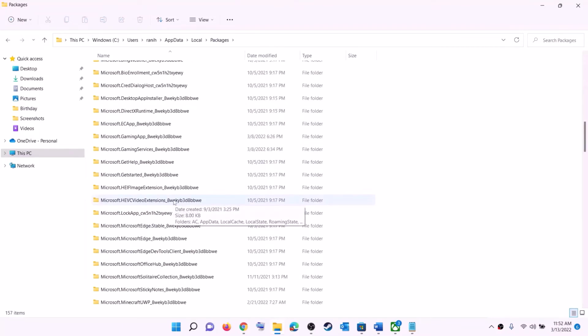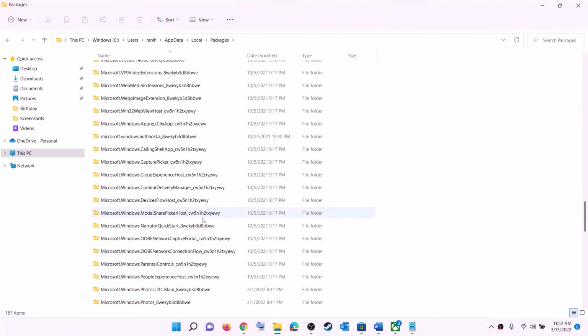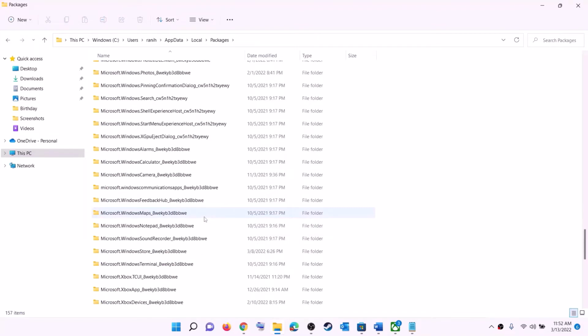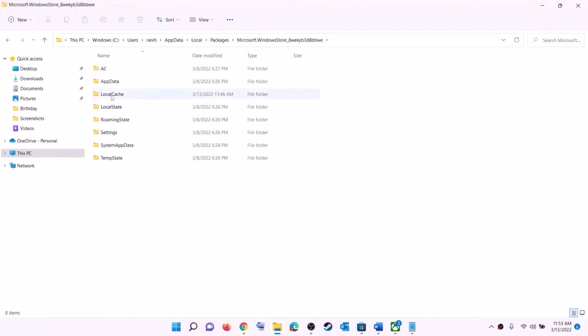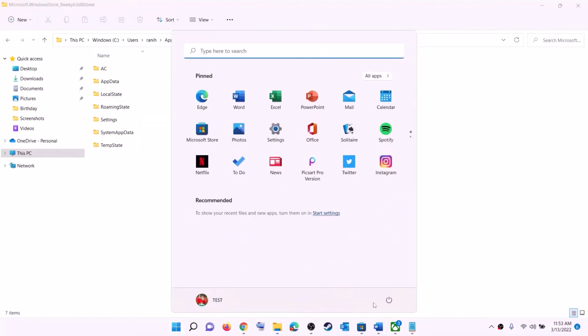Now scroll down. Now over here you can see Microsoft Windows Store underscore some alphanumeric character. So open this Windows Store folder. And then over here you can see local cache folder. Make a right click and then click on delete. And once this is deleted, restart your computer and then try to install the game.